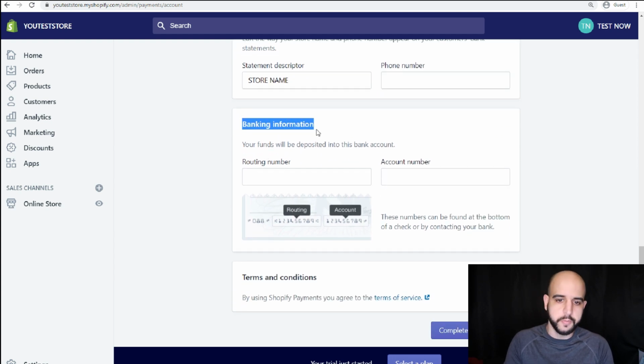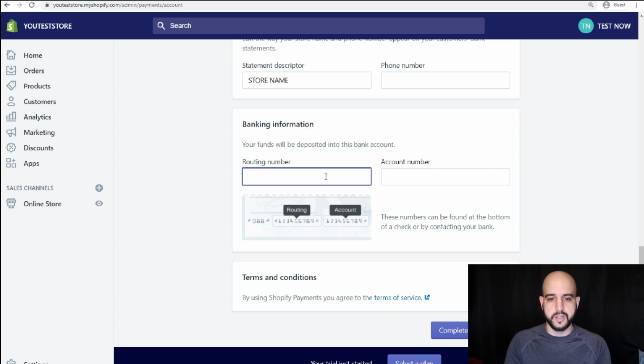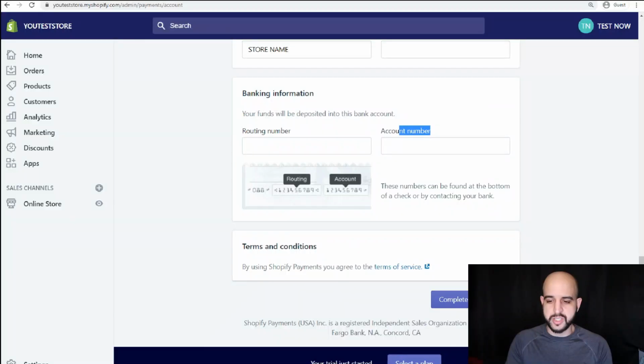So now you have your bank information. Obviously, if you don't have a bank, that's a different story. You might want to get a bank for sure. Routing number and account number, pretty straightforward there. And once everything is done, you just hit Complete.